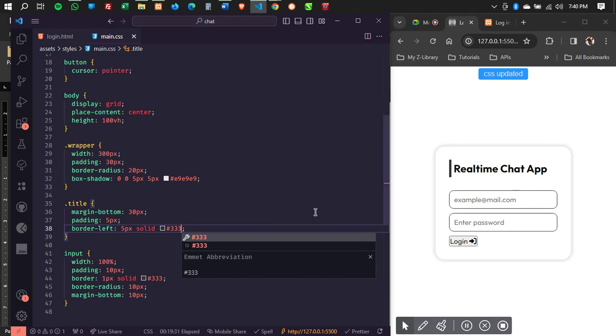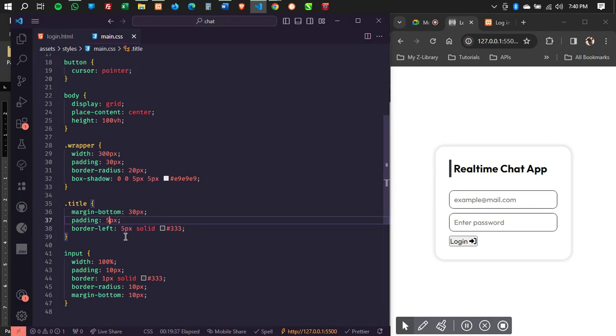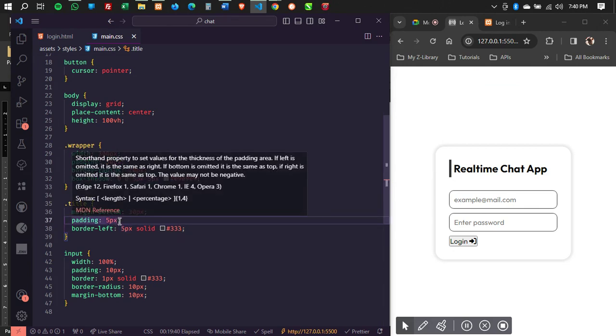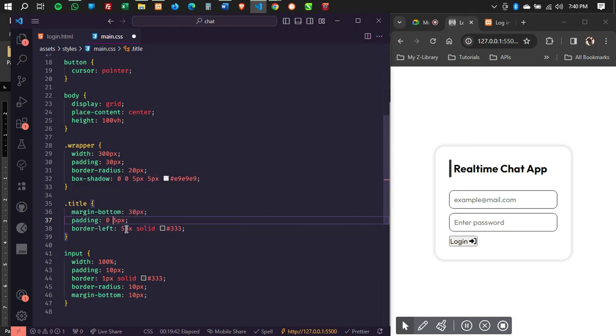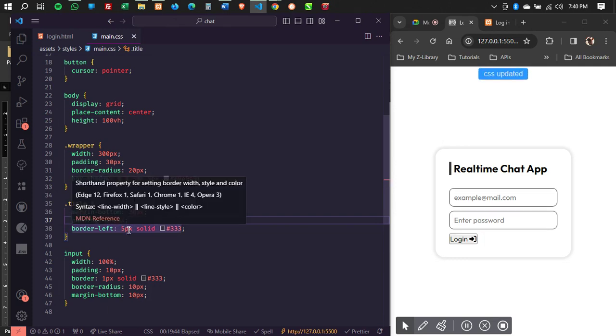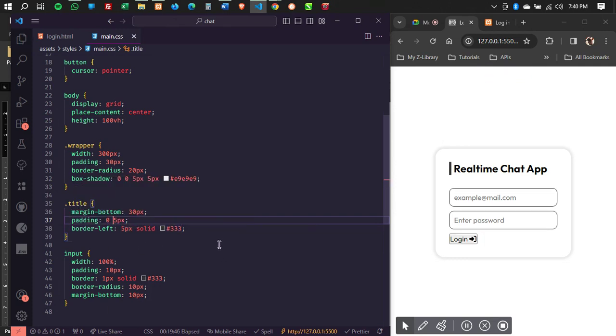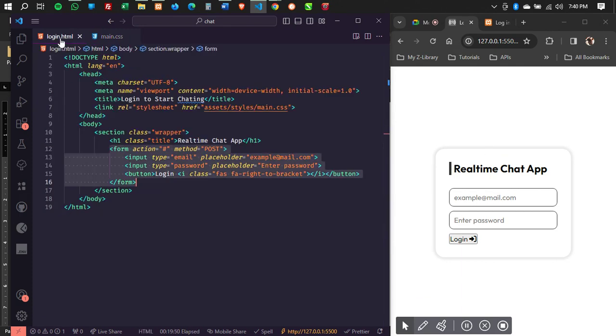3 3, and I believe this looks great, not bad. Let me give padding top and bottom of 0.5 pixels, right? So this looks a lot better for me now. And then next, let me go back and style my button, right?